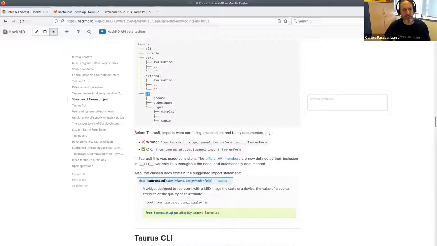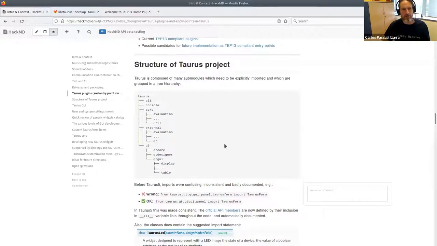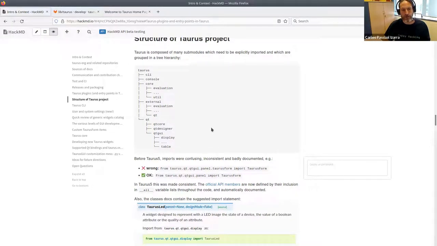One thing that I wanted to highlight is that in the most recent version, Taurus 5, we have organized this a little better. One of the things that we have done is that we have clearly documented how the imports should be done. Before this, there was no clear way of knowing whether this or this was the right way of importing TaurusForm. By convention and in some documentation that was probably not read, like in issues and so on, it was written that this was not the way of importing, but you should import from here.